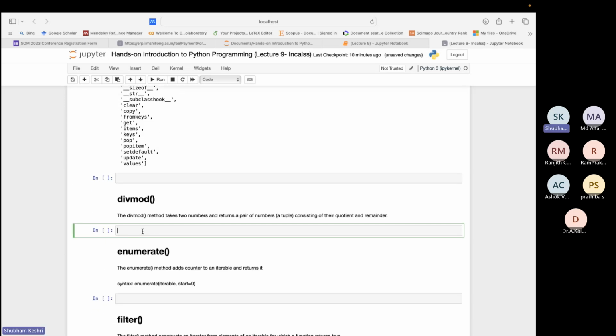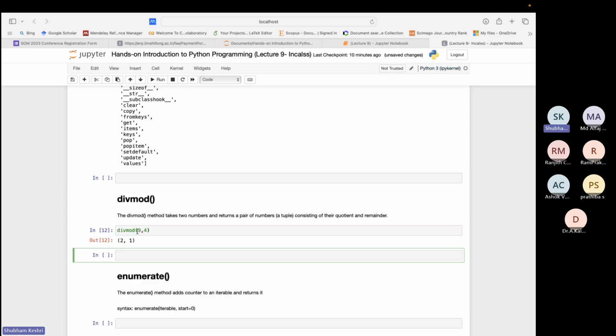Now divmod. Divmod is actually a function which helps in mathematics. You pass two arguments to this function. I'll show you one example, then it will be more clear. So divmod, and you pass two numbers, say 9 comma 4. What it will do is divide 9 by 4, and it will return a tuple with the first value as the quotient and then the remainder. So it is 2 comma 1.